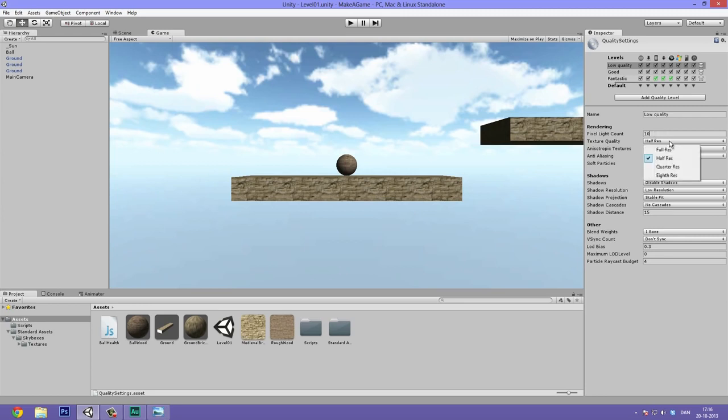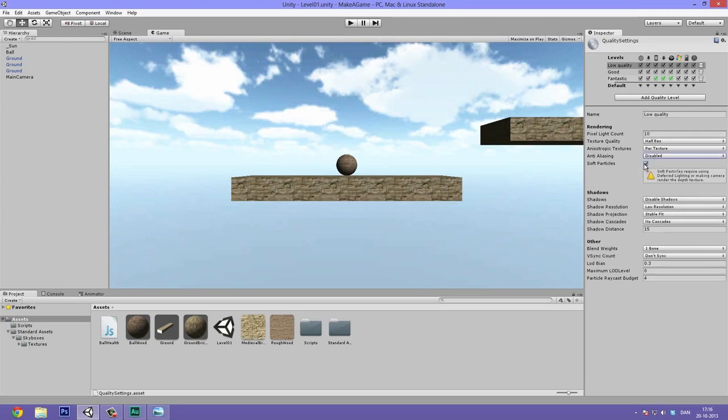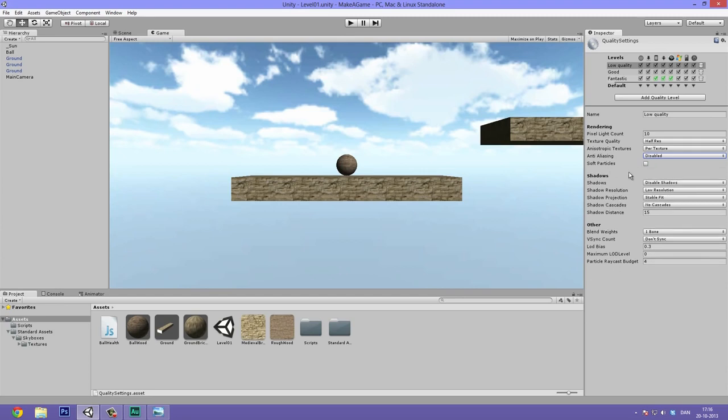The texture quality, let's make that half resolution. And also anisotropic textures, let's make that per texture. Anti-aliasing, let's say that's completely disabled. Soft particles is something that we will just keep off. Shadows, I think we should enable shadows since they add quite a lot to the game. So let's make hard shadows only. And they should be medium resolution. Actually, let's do low resolution.